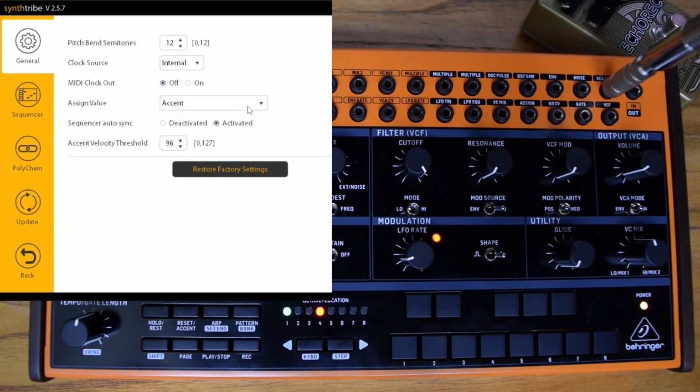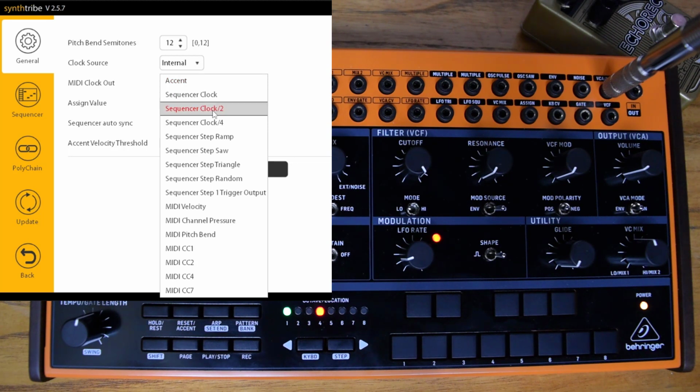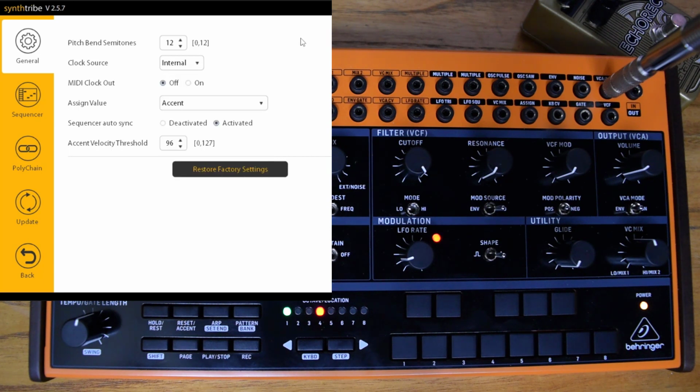Right here, you notice that you have an assign value option. And if you open it, you have 1, 2, 3, 4, 5, 6, 7, 8, and then 9, 10, 11, 12, 13, 14, 15, 16. So you have 16 options. You know how you can do 16 different things? Well, we have 1 to 8 and then 1 to 8, 8 plus 8, you have 16. So 2 pages are going to be controlling this assign value.